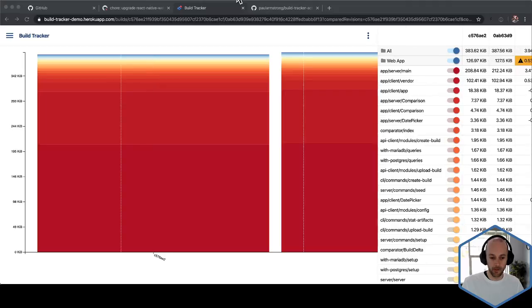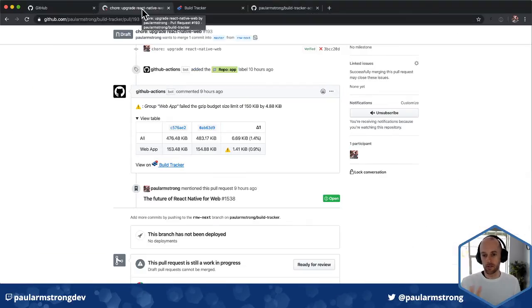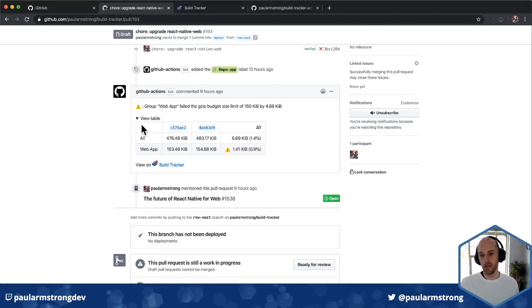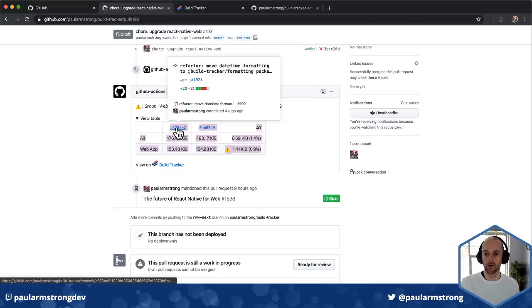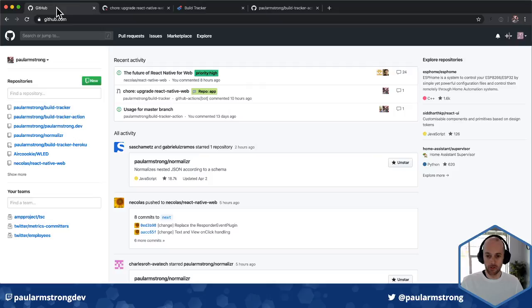Okay, it's loading. So this is back on the GitHub action on the pull request. This is what it looks like. A comment will be made. It'll be left with the table. It'll tell you about any failing or error or warning budgets that have been hit. Give you this nice little table, link to each one of the commits, and then you can view it on Build Tracker like that. So it's working really great. The problem is that it doesn't work on pushes to master.